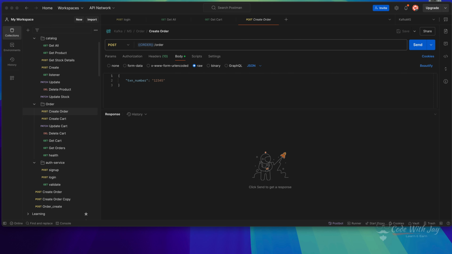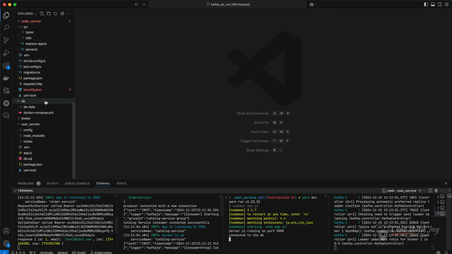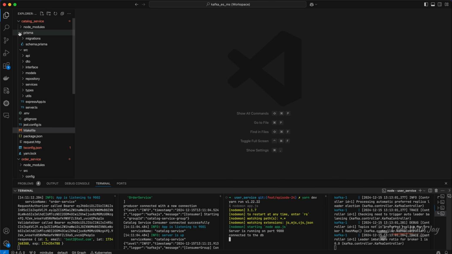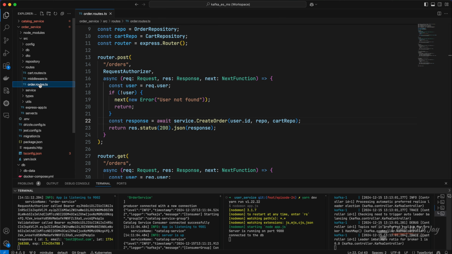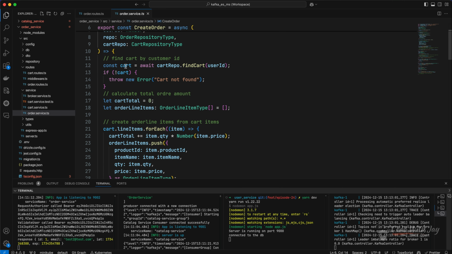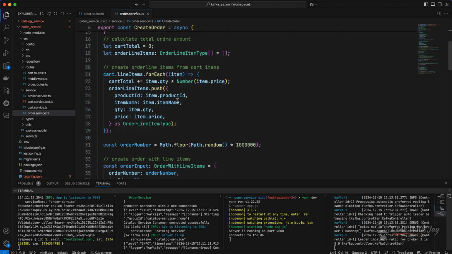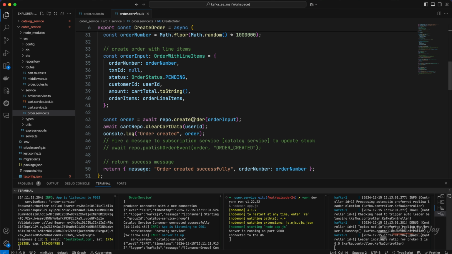So let's go here in the source code, right? Let's check where we are making this particular call. Here, inside the order service, let's go to our routes, right? So the order route, and this is the call where we are just making the call, right? So the create order function. And you can see we are finding out the cart, and we are aggregating everything, and finally we are just creating the order.